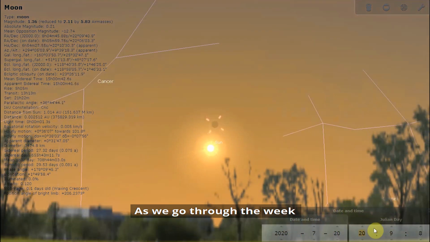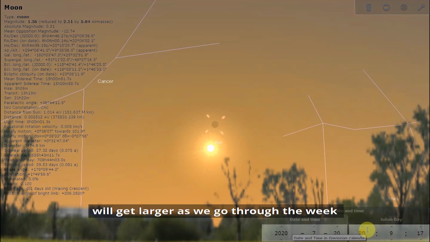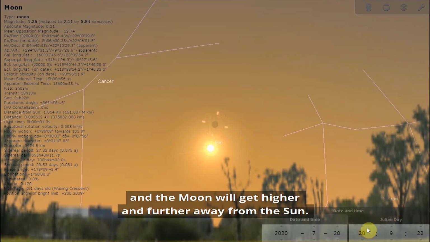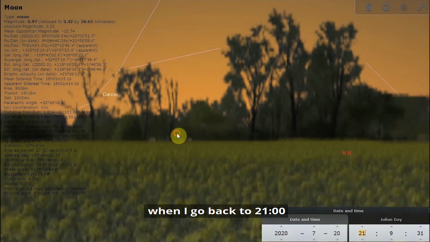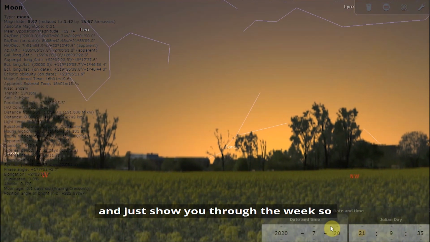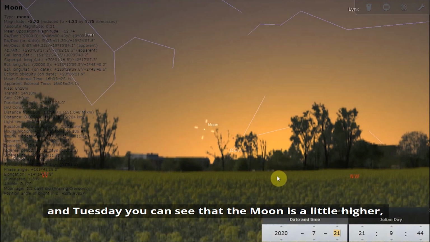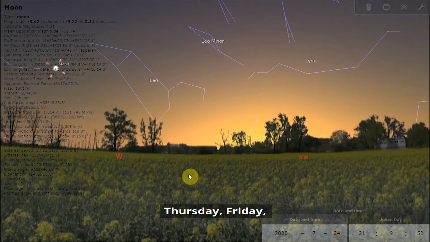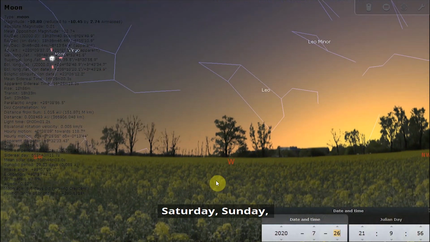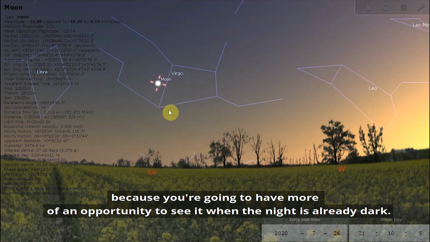As we go through the week, the moon will become a waxing crescent, and that crescent will get larger as we go through the week, and the moon will get higher and further away from the Sun. And to show that, I'm going to go back to 9 p.m. Zoom out a little bit and just show you through the week. So Monday, we now can't see the moon at 9 p.m. Tuesday, you can see that the moon is a little higher. Wednesday, Thursday, Friday, follow it round, Saturday, Sunday. So if you want to do some moon spotting this week, then you're going to be better off towards the end of the week, because you're going to have more of an opportunity to see it when the night is already dark.